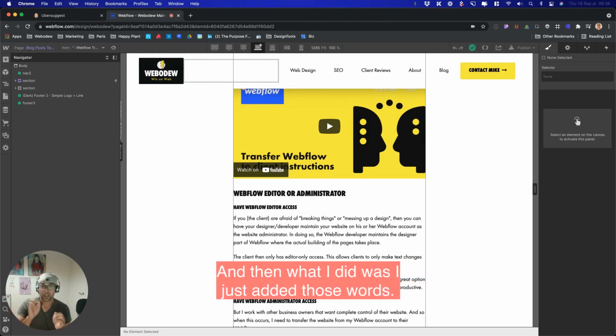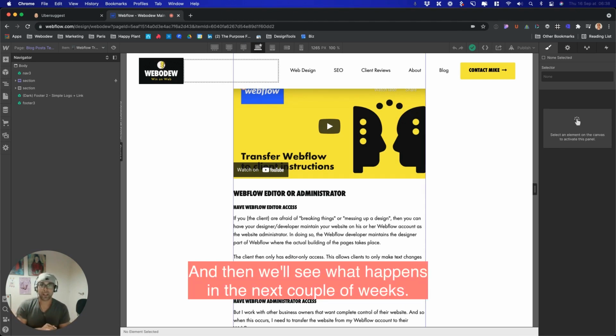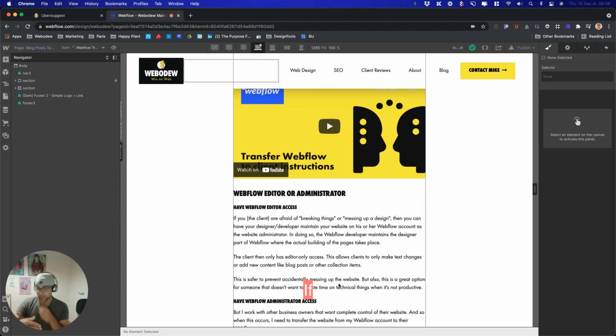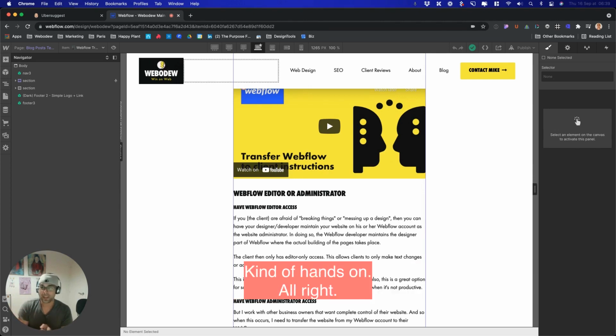And so what I did was I just added those words, and now I publish, and then I wait, and then we'll see what happens in the next couple of weeks if it ends up improving. So I just thought this was a good example just to show it's kind of hands-on.